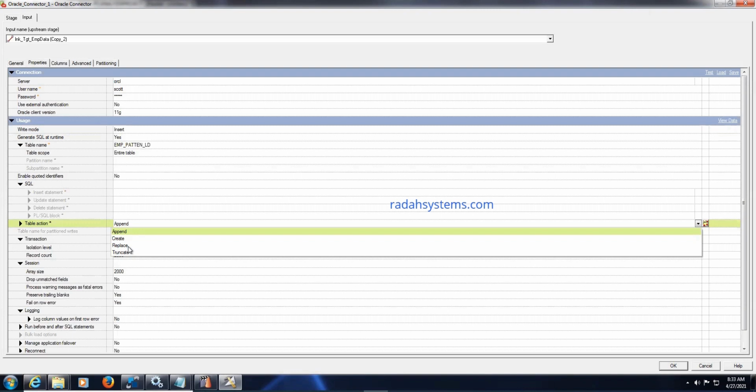And replace means if the table already exists in the database, that table will be dropped, and it will create a new table with the same name, whatever name you have given, and the data will be loaded. And truncate means the table is already present in the database system, then it will truncate the data. It will delete the data, and new data will be loaded.